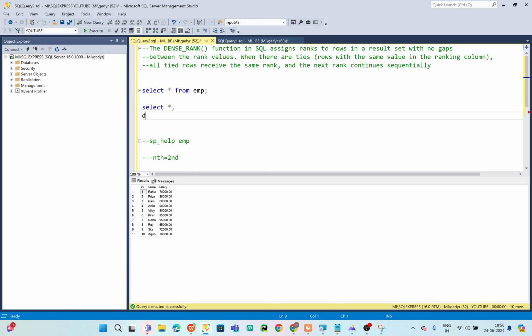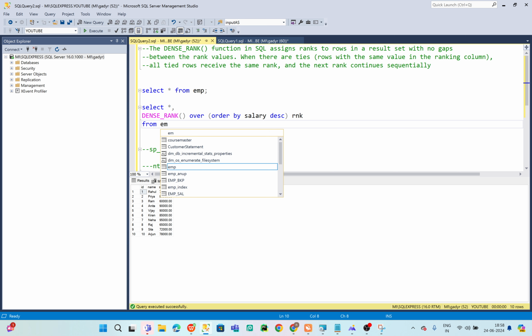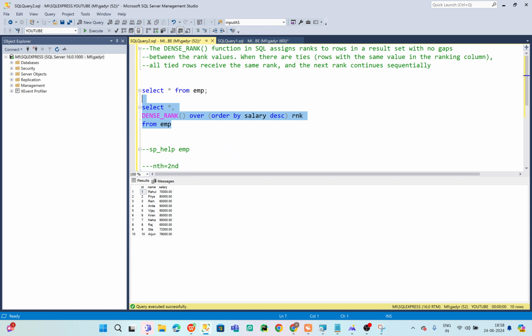Then I will use the dense rank approach. I will tell you what dense rank means; for now, I will write the syntax. Here in order by I will use the salary column, because we want the second highest salary, in descending order. I will tell you why descending. I will name this column rank, from table EMP. So I generated one more extra column based on the dense rank.